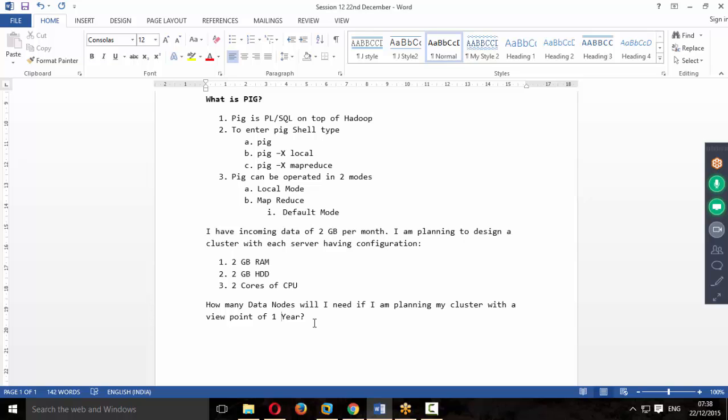An approximate answer is okay, because we don't want to get into the perfect mathematical calculation. Only the logic should be correct. If it is an approximate answer, it is still correct if your logic is correct.